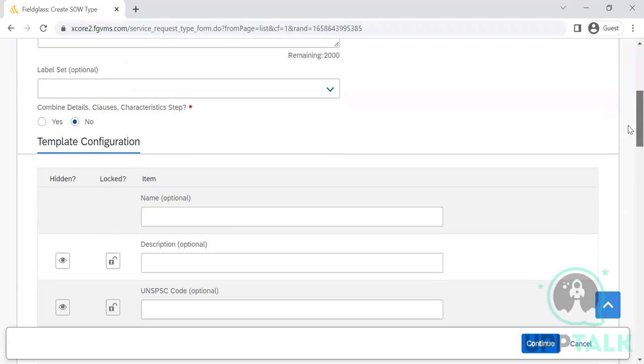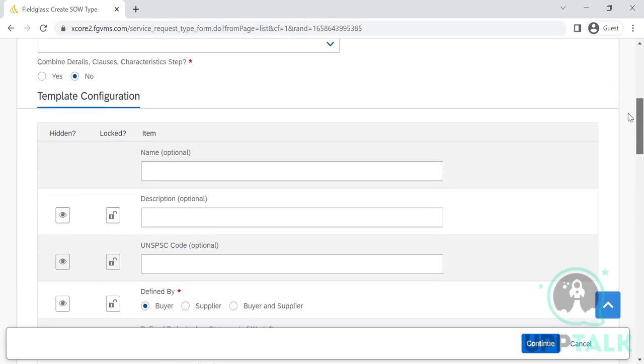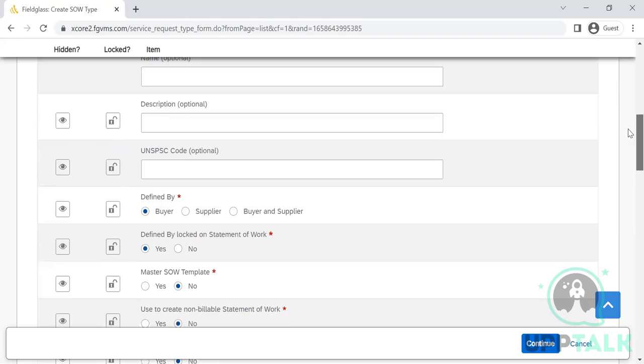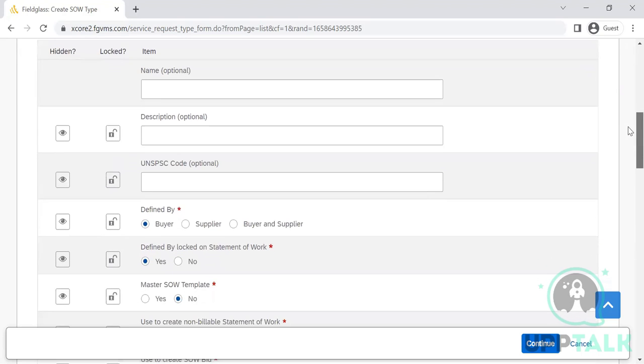Okay, this is just the configuration. As per the configuration, the template that's been assigned will work. Combine details, clauses, characteristics: if you want, yes, you can make it yes; if not, no. And these are some of the custom fields that you want to lock or unlock. That's completely left to the buying company.